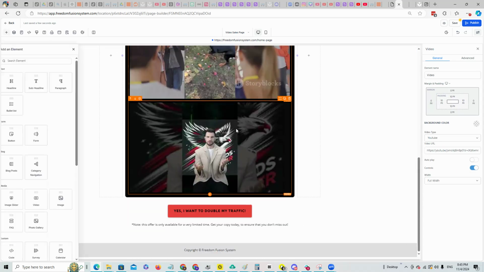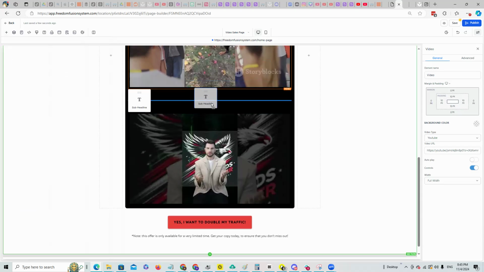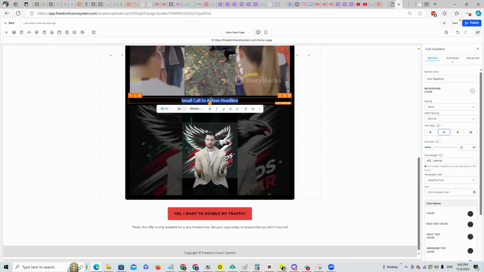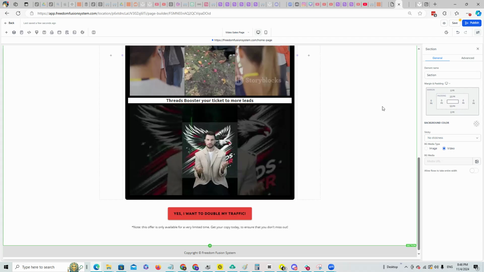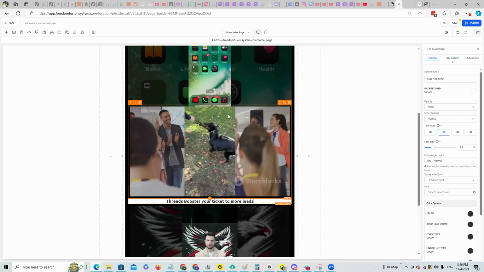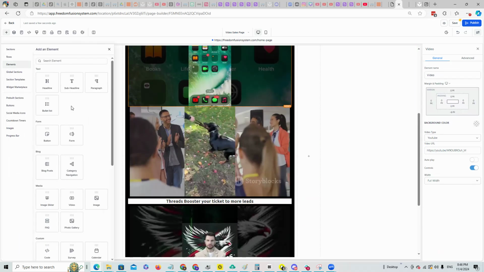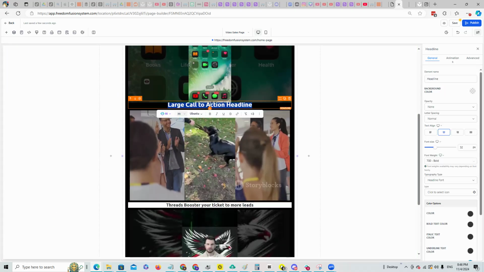So over here, you know what? Let's add a title, right? Let's put Threads Booster, your ticket to more leads. Can we make it a heading? Let's do coloring. So where is the coloring? Background color, right? So we could do this, or we could do Threads Booster. It's got the elements, it's got the simplicity. That means you don't really have to get motivated, right?